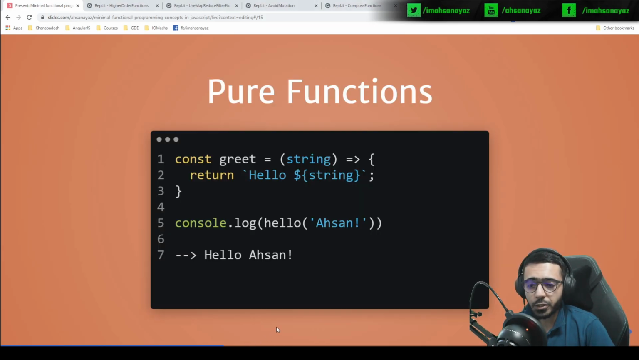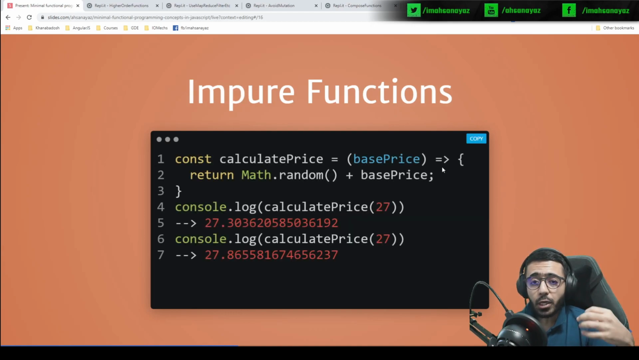So a pure function greet will always return hello sn if I'm providing this particular input to this function, and that's why it's called a pure function. If you talk about an impure function, this is an example that you see on your screen. This calculatePrice is a function which takes a base price, which is this parameter, and then it returns Math.random with the base price.